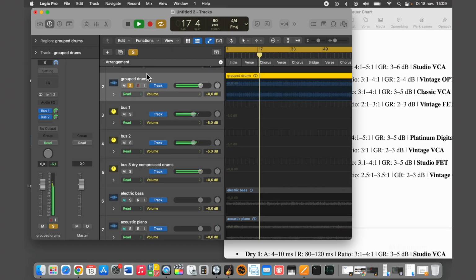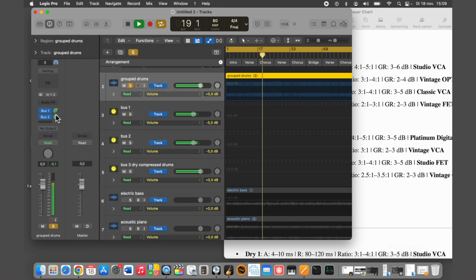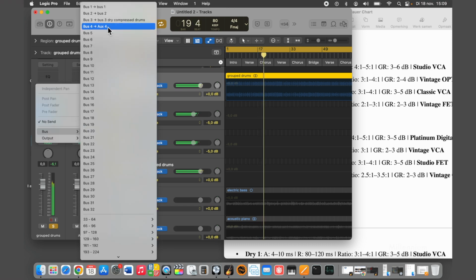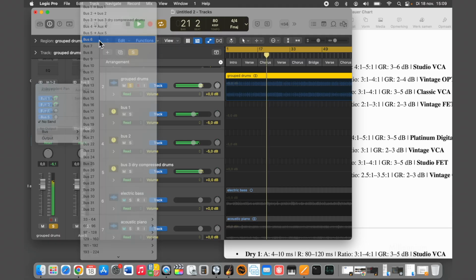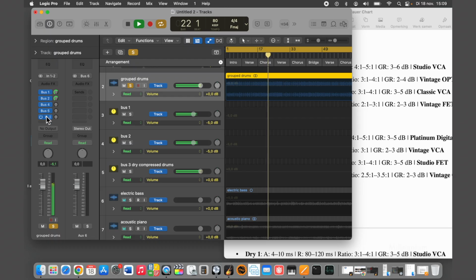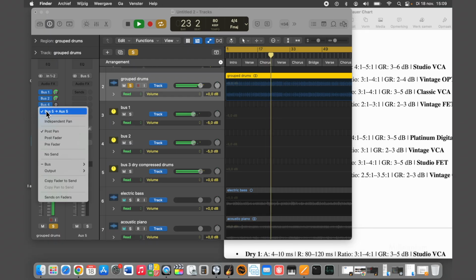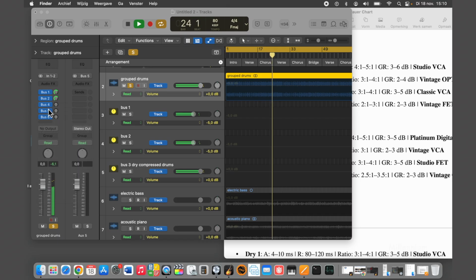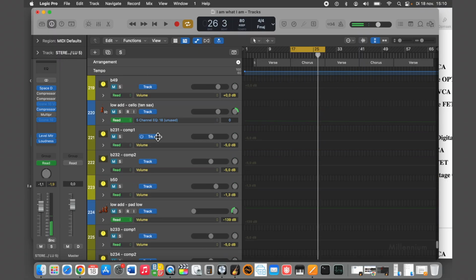What are we going to do now? We are going to open more buses. Bus number 4, bus number 5, bus number 6, and so on. What am I going to do with all these buses? I'm going to put stereo delay in it. I'm going to put reverb in it. And I'm going to lead. I will show it maybe in the other track that I made. Here.